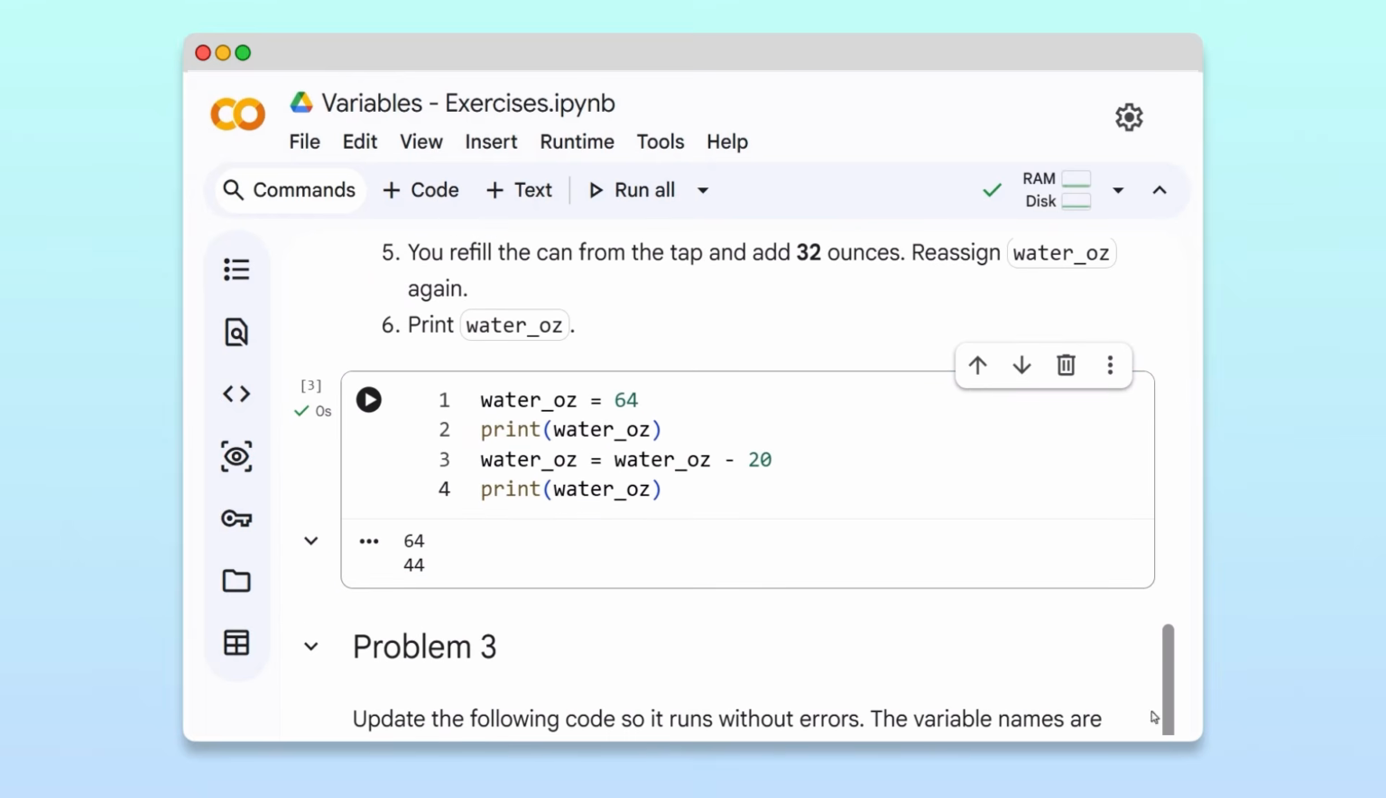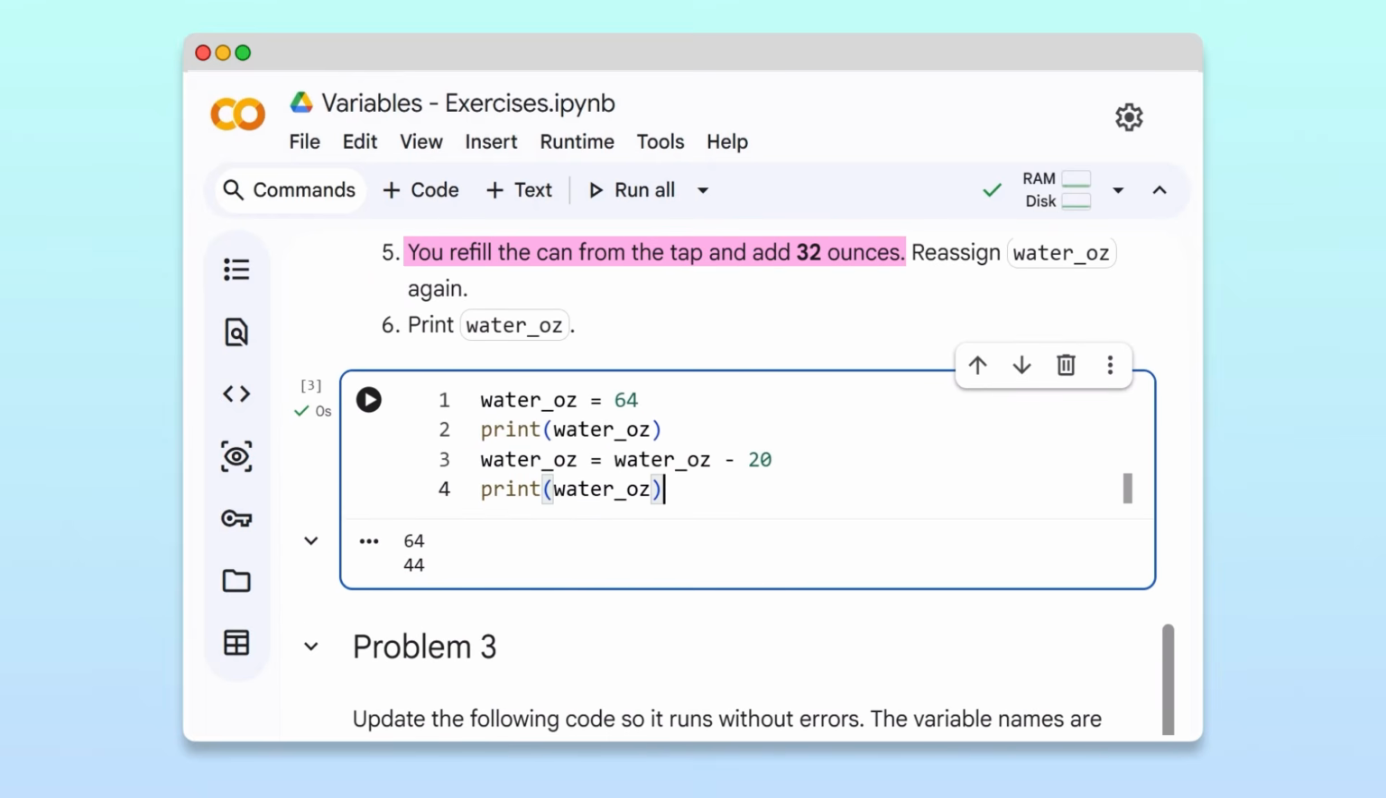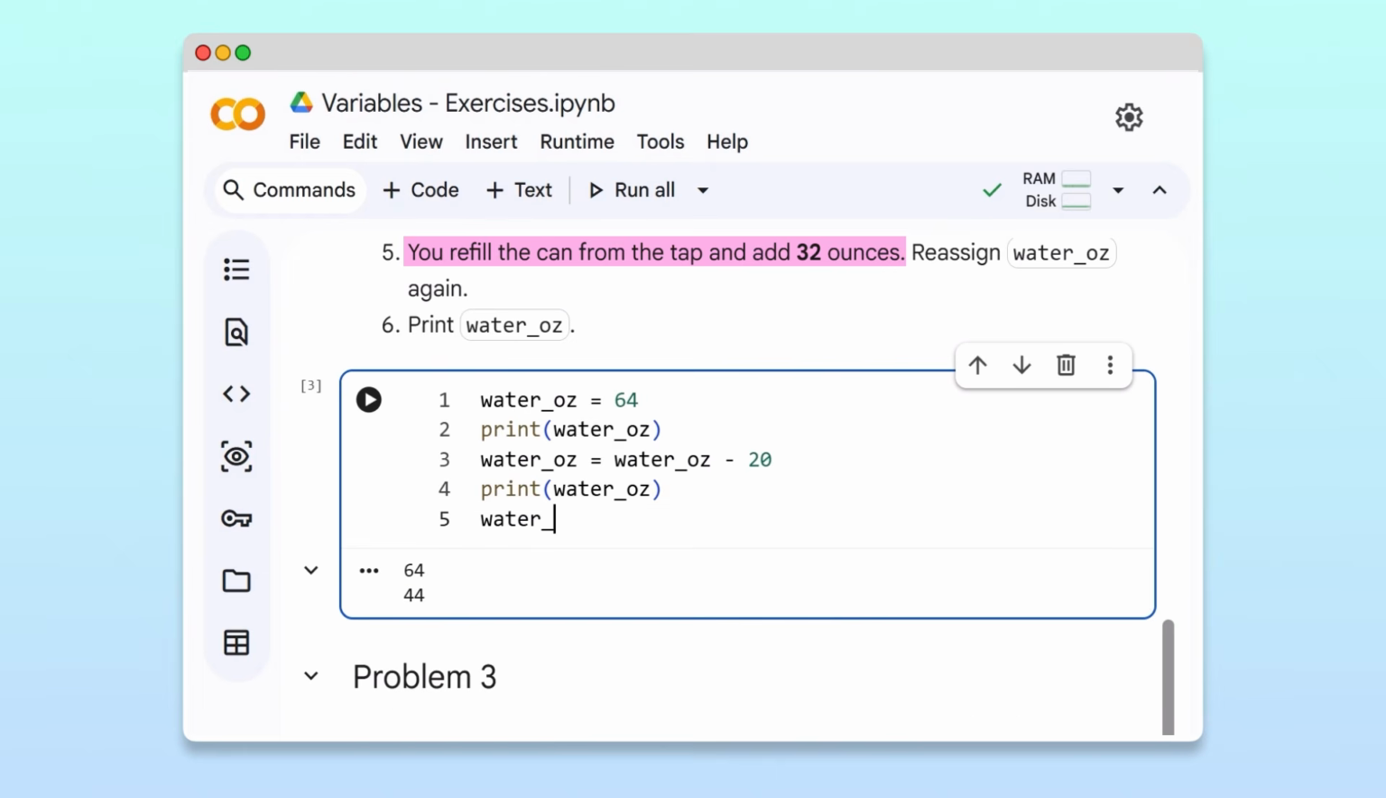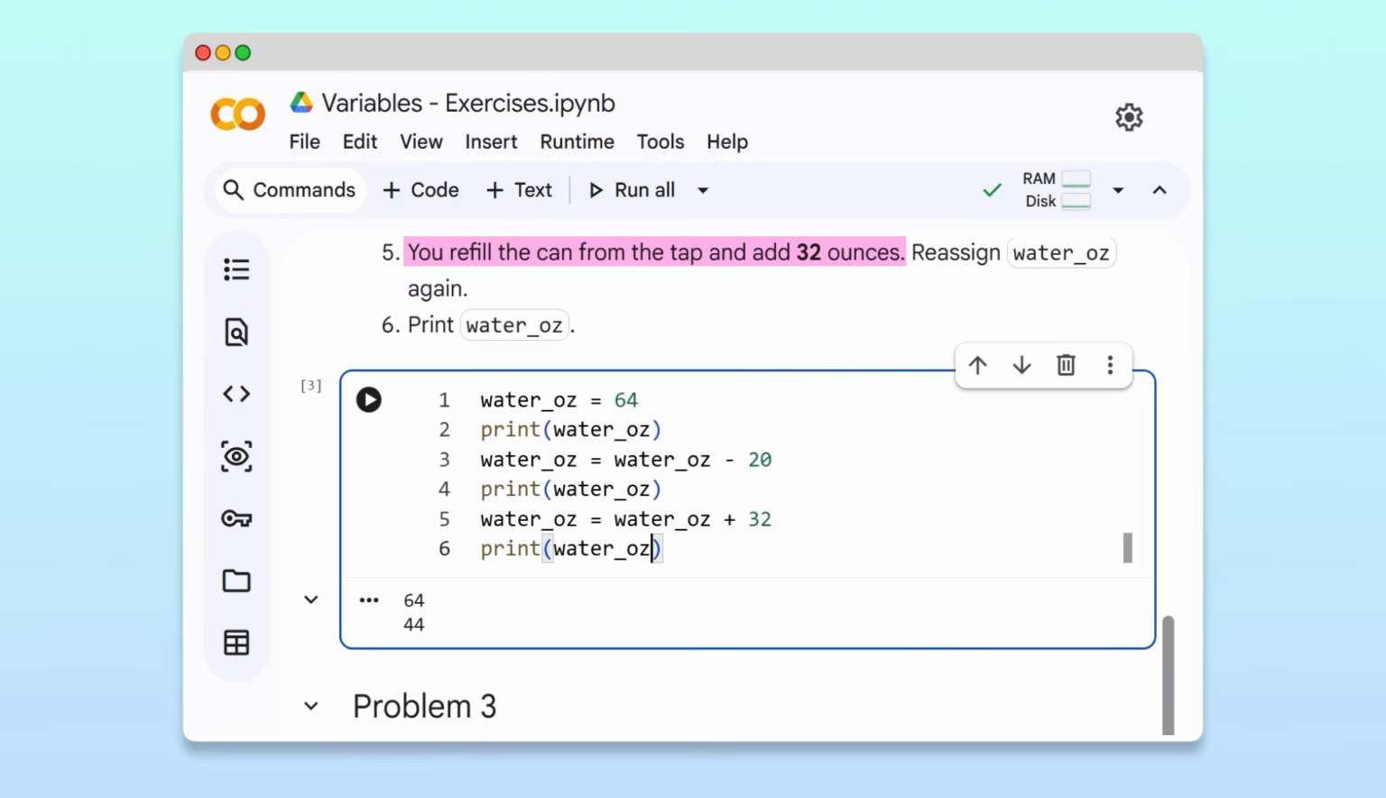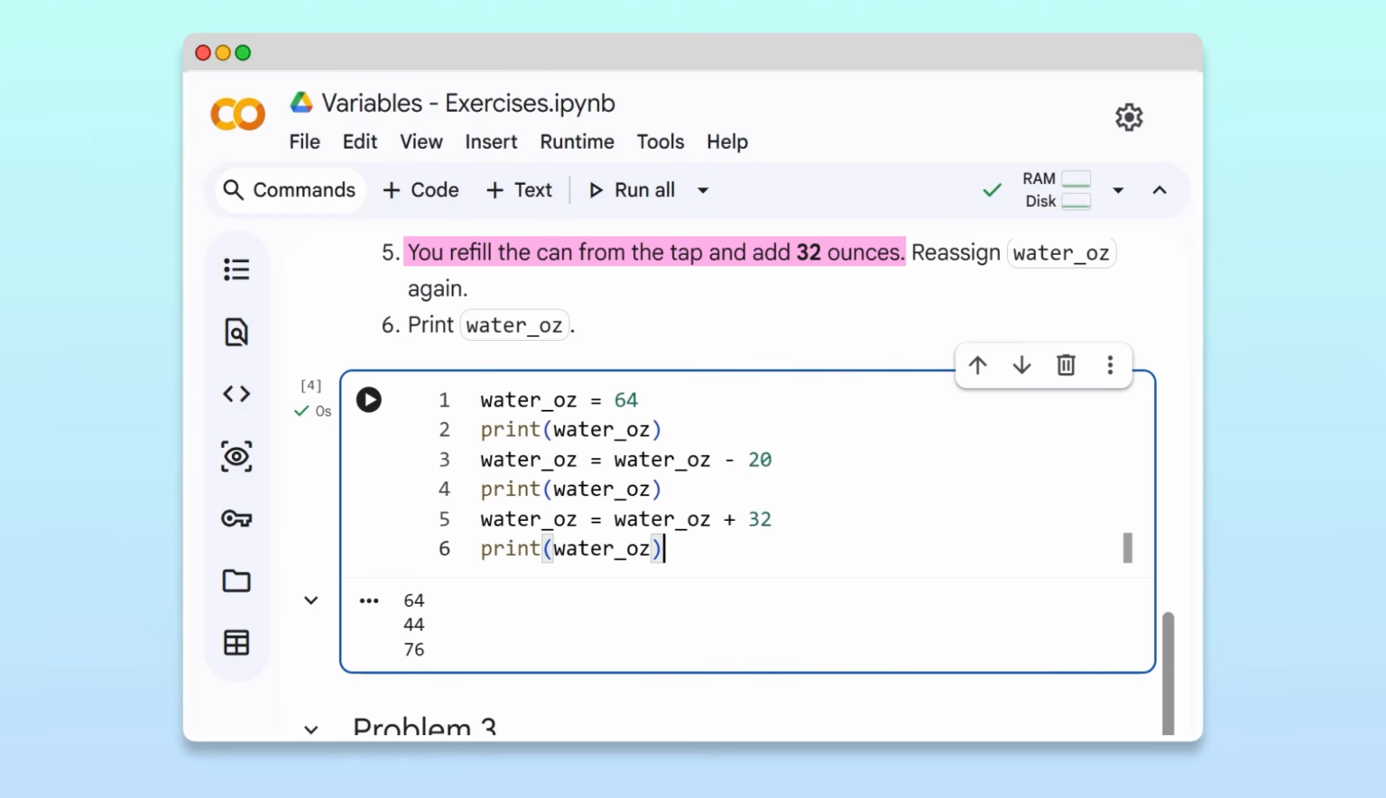After that, we refill the can from the tap and add 32 ounces back. We reassign water ounces again, this time adding 32 to whatever is currently in water ounces. To see the updated amount of water, we print water ounces one more time. Running the cell, the third line shows 76. Awesome! Reassigning variables like this is common whenever data changes and we need to keep track of the latest value.